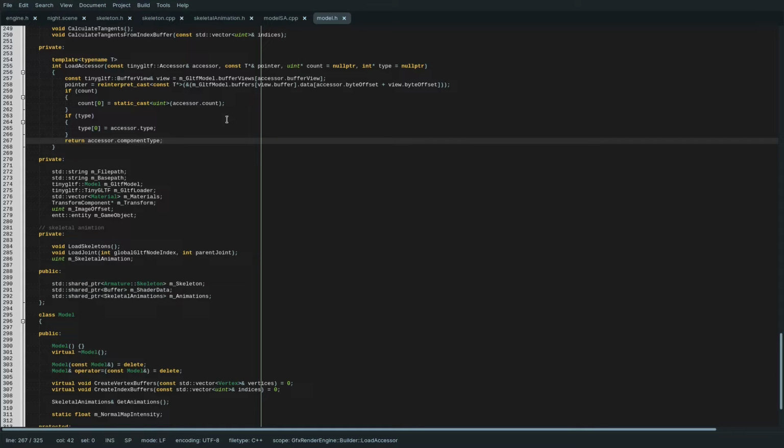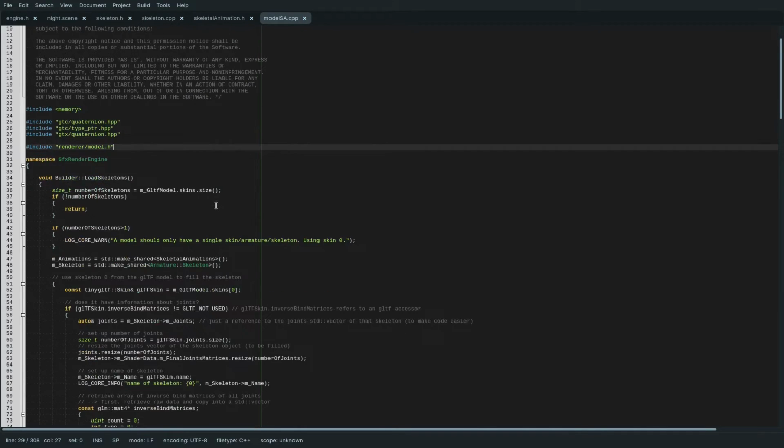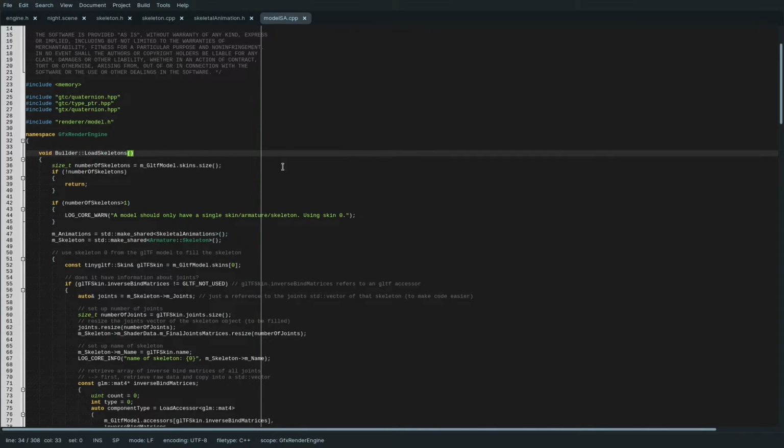The function returns a pointer to the data buffer. In modelsa.cpp, you can find the implementation of the skeleton load function.